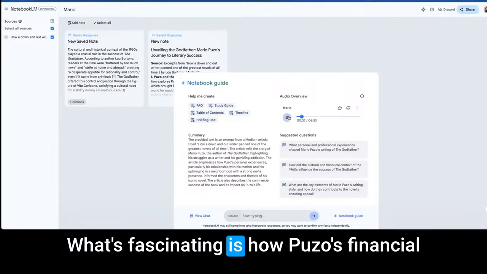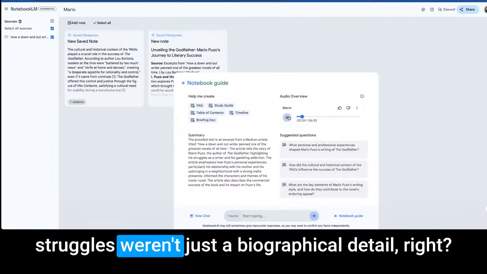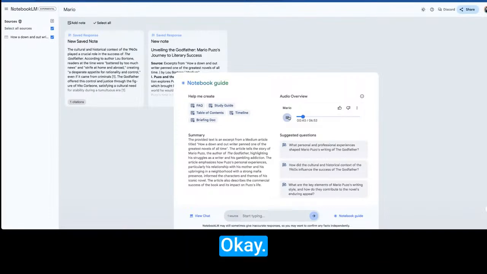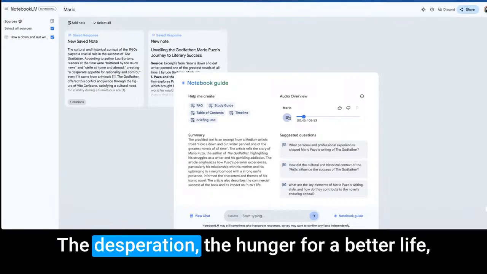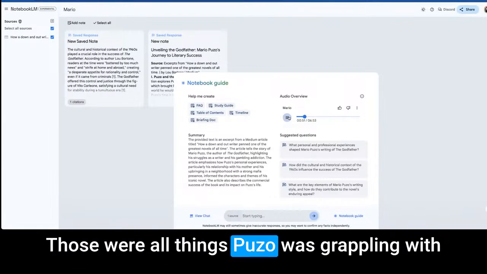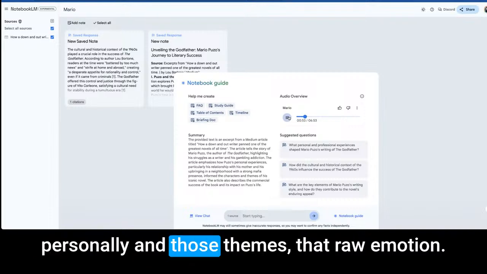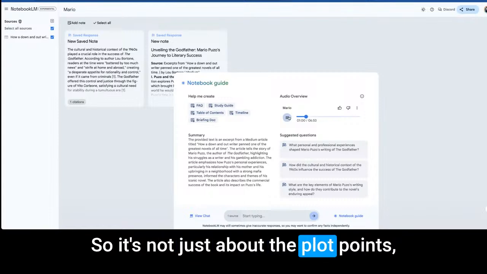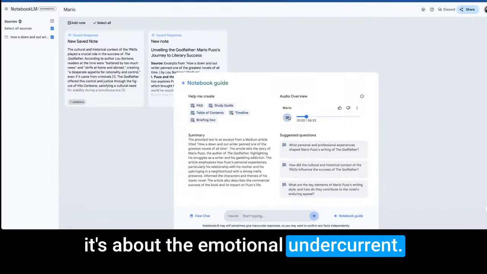What's fascinating is how Puzo's financial struggles weren't just a biographical detail. They were woven into the very fabric of The Godfather. Let's unpack here. Think about it. The desperation, the hunger for a better life, the feeling of having to make difficult choices. Those were all things Puzo was grappling with personally. And those themes, that raw emotion, bleed into the pages of the novel. That's so interesting. So it's not just about the plot points, it's about the emotional undercurrent.